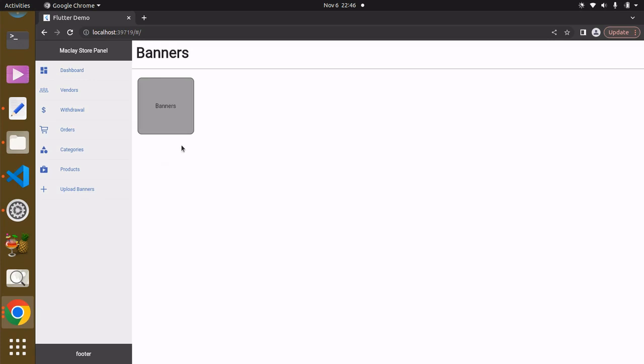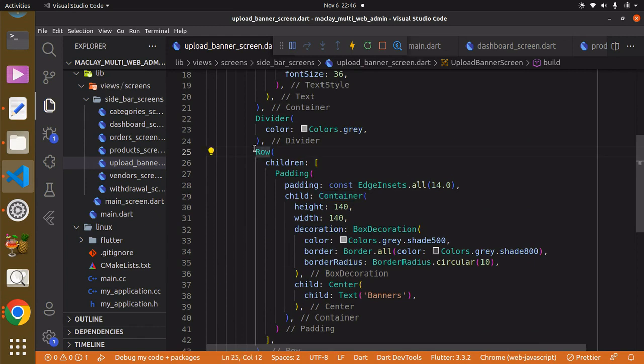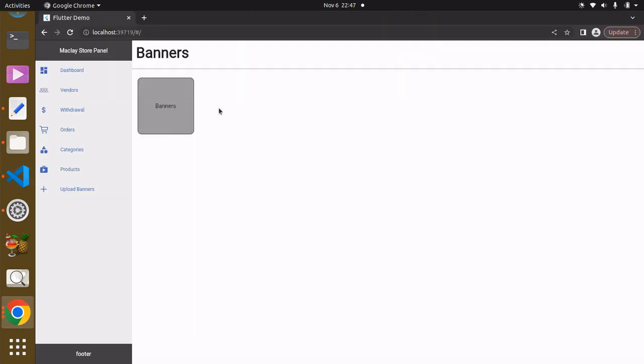What we want to do is over here, we want to have a button which is going to say upload image. And over here, we want to have the save button. Okay. Now, in order to do this, we have to go back to our VS Code. And you can see over here, we have a row widget. And the reason for this row widget is we want to have our widget displayed horizontally. That is from left to right.